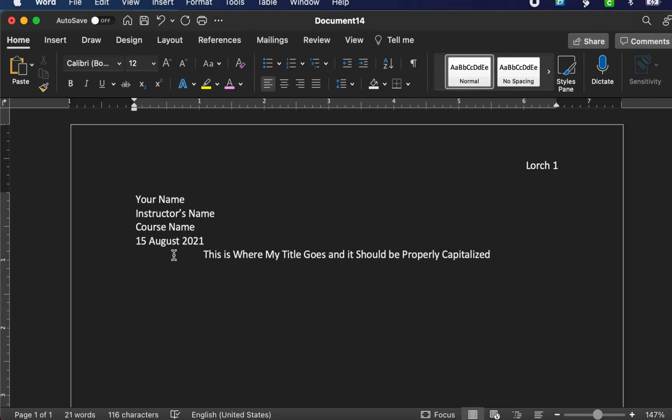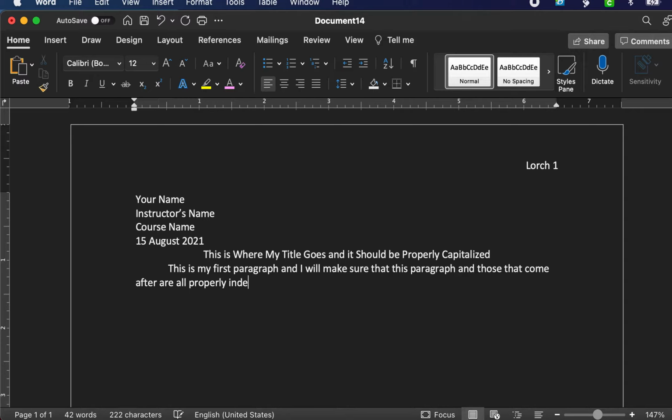So you can use the tab key, T-A-B, on your keyboard, hit tab, and you'll notice that it jumps over half an inch. Okay, so I can start typing my paragraph. So this is my first paragraph, and I will make sure that this paragraph and those that come after are all properly indented. Okay. So now, just to give the effect, I'm going to sort of copy and paste this a few times just to give the effect of a paragraph.